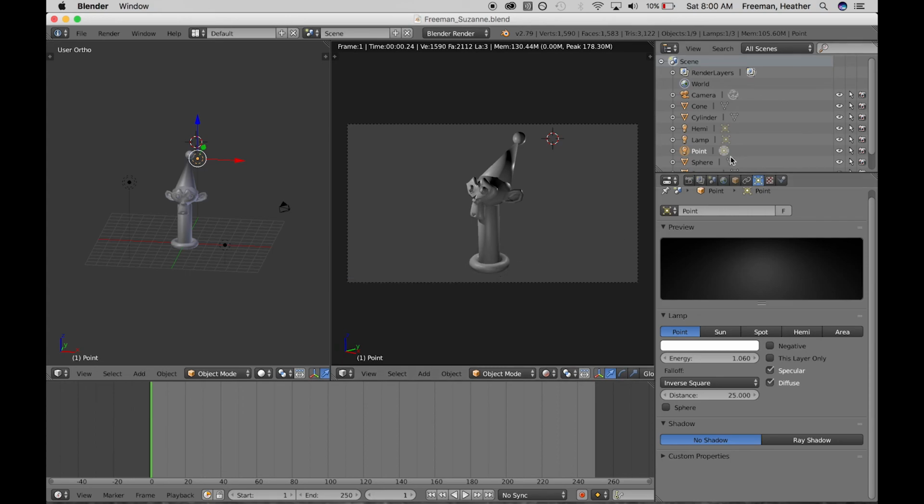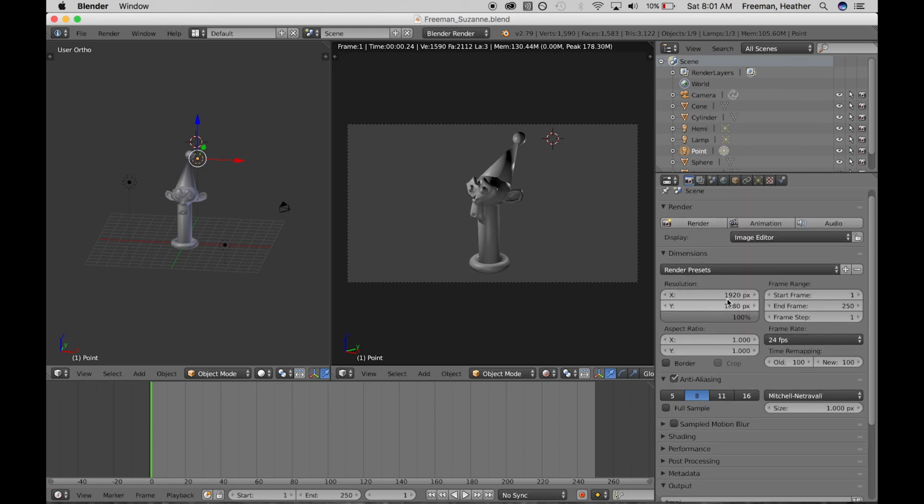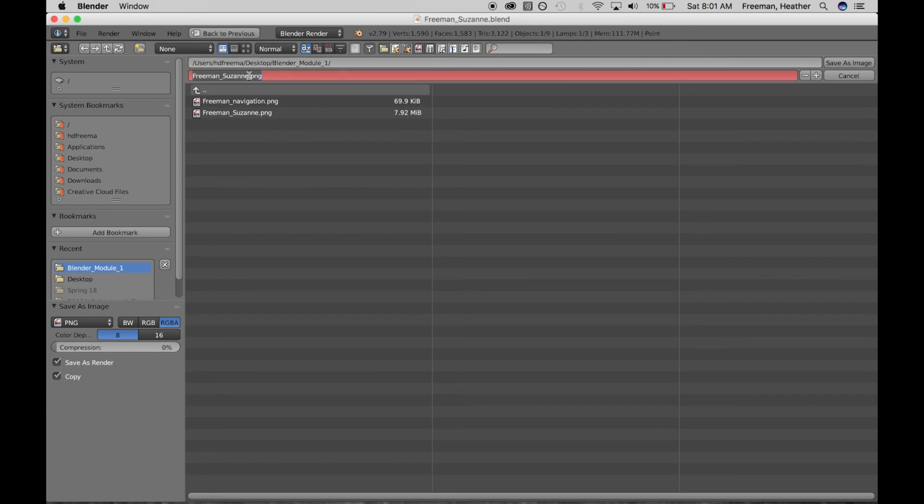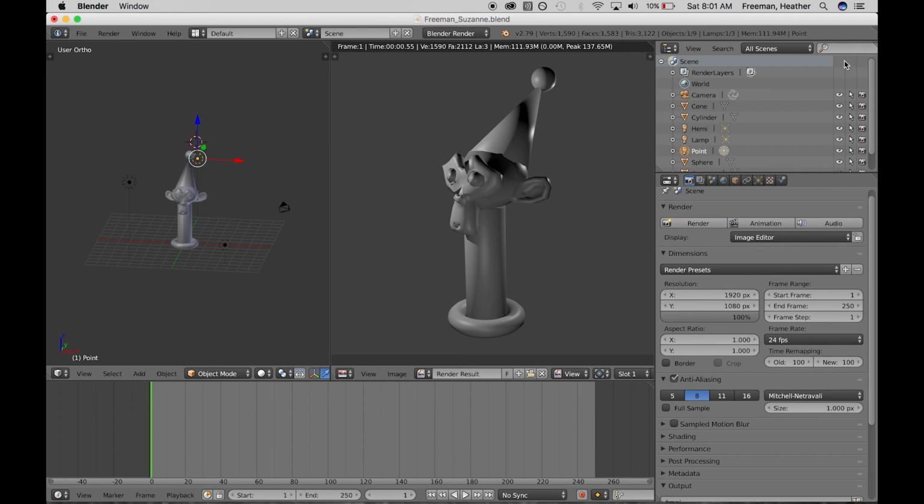But once you have this, go ahead and save Suzanne. And then we're going to render this out again. Again, make sure this is set to 100%. Go ahead and render it. There's our lovely Suzanne. And then you're going to save this as an image, and name it Suzanne lighting, just to keep them distinct. And then go ahead and upload this new PNG file to Canvas.